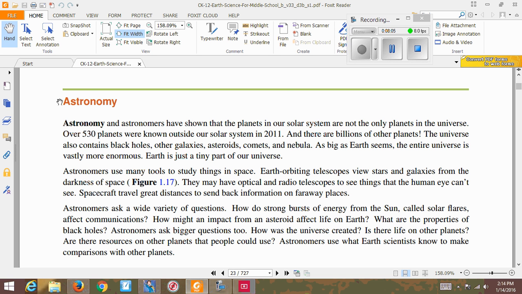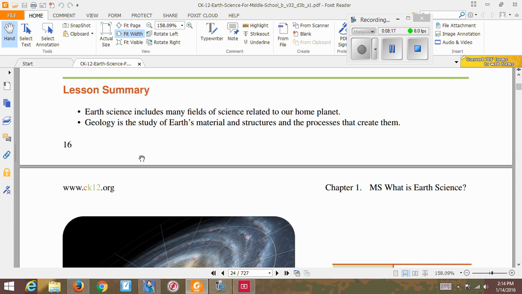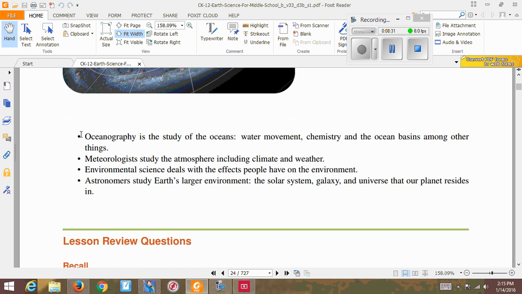Lesson summary. Earth science includes many fields of science related to our home planet. Geology is the study of Earth's materials and structures and the processes that create them. Oceanography is the study of the oceans, water movement, chemistry, and the ocean's basins, among other things. Meteorologists study the atmosphere, including climate and weather. Environmental science deals with the effects people have on the environment. Astronomers study Earth's larger environment, the solar system, galaxy, and universe that our planet resides in.